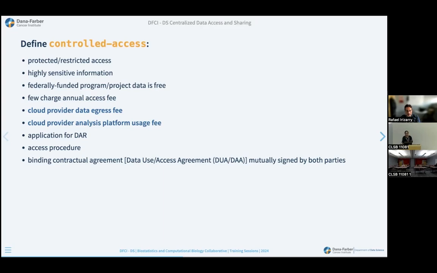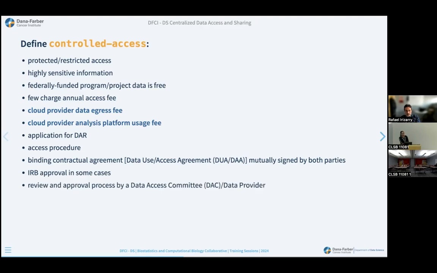So it depends on each provider, but whatever I put in here, in general, it's about NIH DARs and in some cases IRBs. An IRB approval letter should be uploaded along with the access application. And for the review and approval process, once you submit, it goes to the data access committee, and from the data access committee, it goes to the data provider.